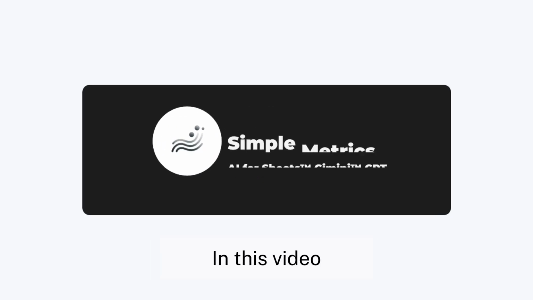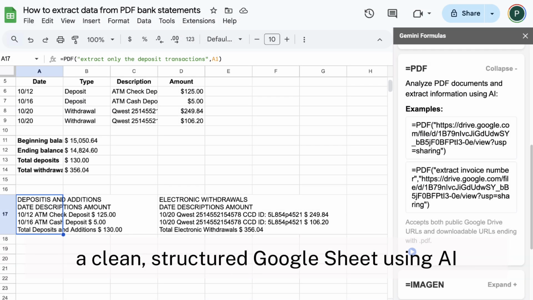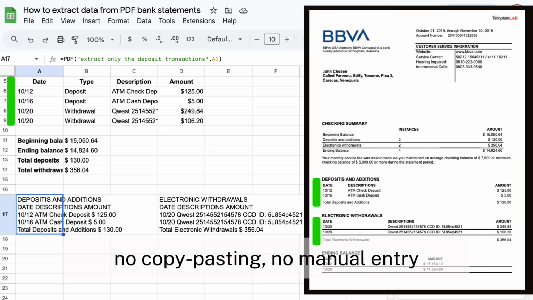Hey everyone! In this video, I'll show you how to turn a bank statement PDF into a clean, structured Google Sheet using AI. No copy-pasting, no manual entry.